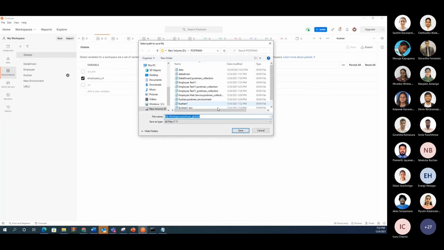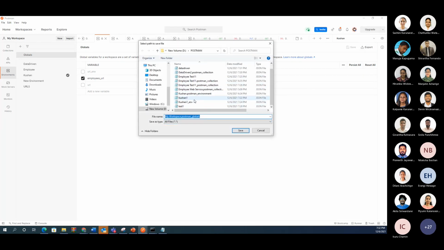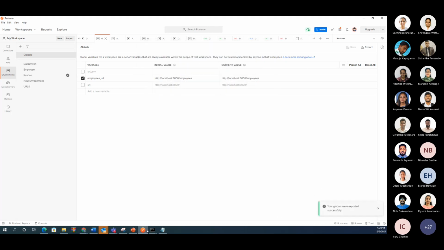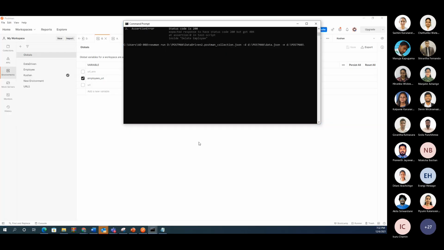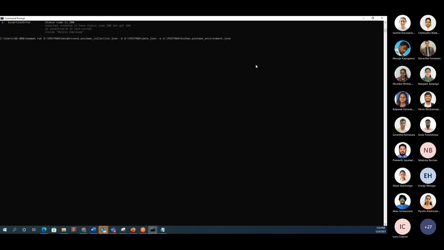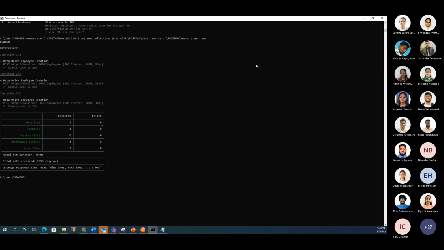Say we'll name it Kushan 1 environment. Save it like that, and then we'll put that file under environment, so Kushan 1 .environment. So what happens is it will actually execute the data-driven mechanism.